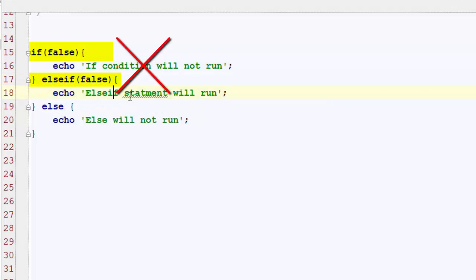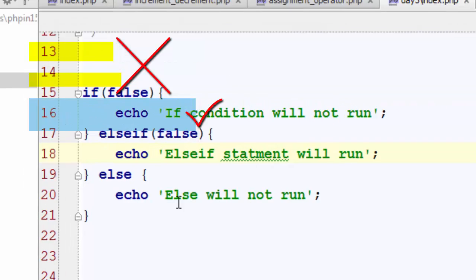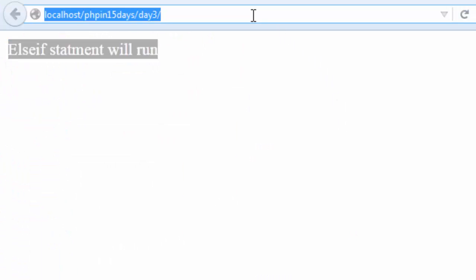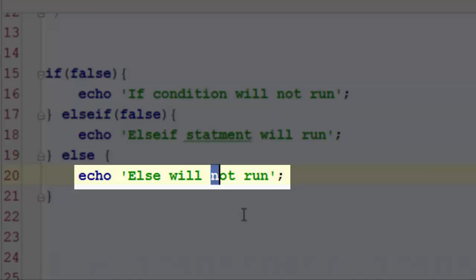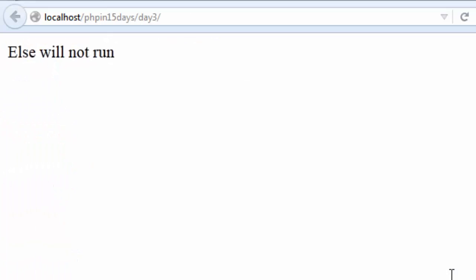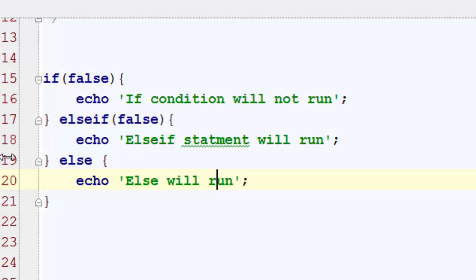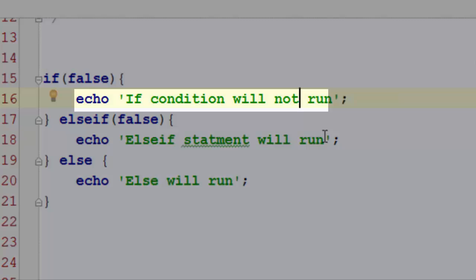Now let's make the elseif statement false as well. Now if and elseif are both false, so in this case else should run. Let's check this out in the browser and we get the message else will not run. But we have this message, which means else was run. Let's correct this to else will run. Go back again, refresh, and we get the message else will run. Let's remove not from the if statement too.